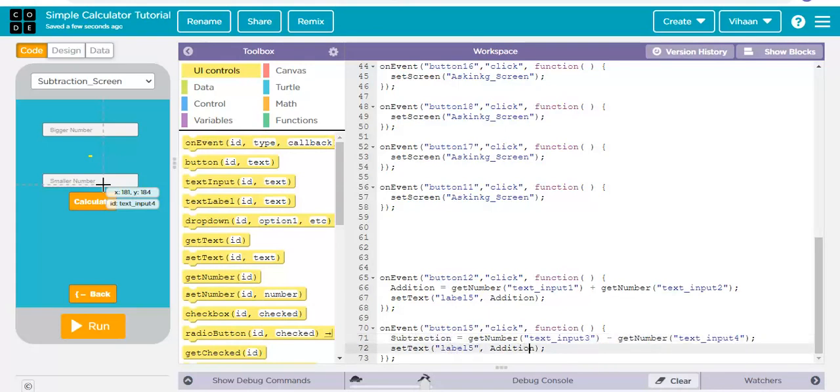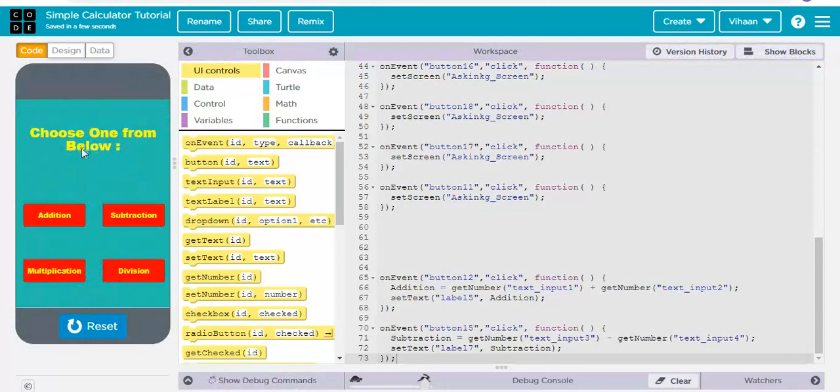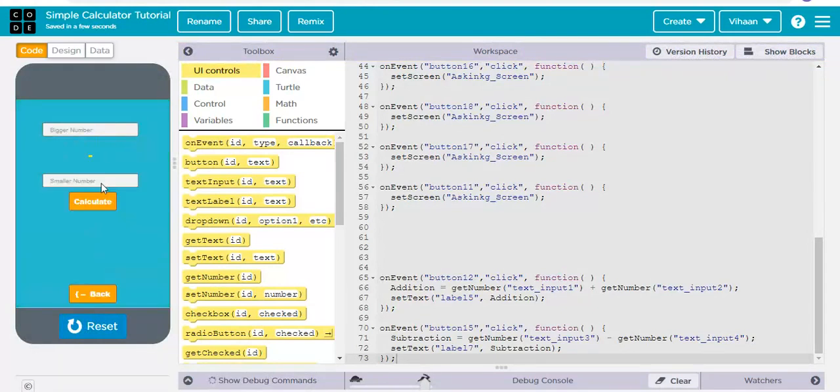So yeah, it should set text to label 7, because the label for this screen is label 7, to subtraction. Subtraction. Yeah, and I'll show you why I told you earlier to put a bigger value upwards and the smaller value down.